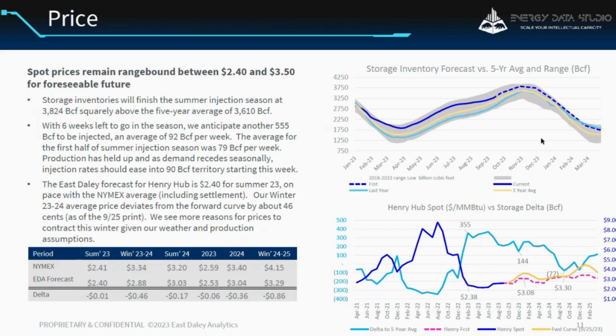And here what we're looking at is where our preliminary storage observations are going to land, whether winter, end of winter season, or end of summer season. And there's a corresponding price down below as it relates to the deficit or surplus to the 5-year average. We also denote that we are forecasting Henry Hub spot prices. We are not forecasting the forward curve.